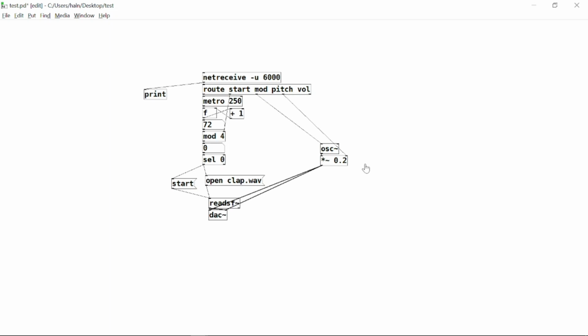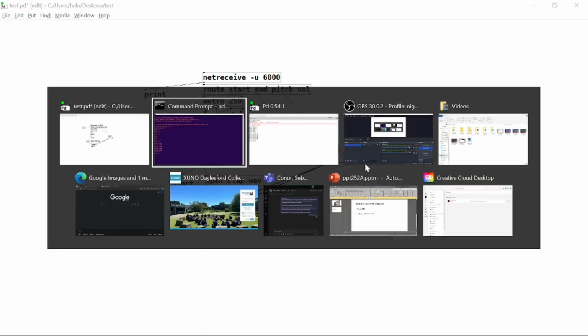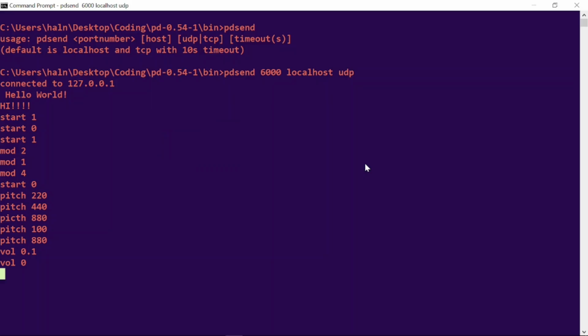And I think that's pretty exciting. You can build custom systems. I could be sending file paths through symbols to load different wave files. I could be sending numbers to arrays for sequences, for gates, whatever you want to do. And essentially, you can control any Pure Data patch with your own system of commands.